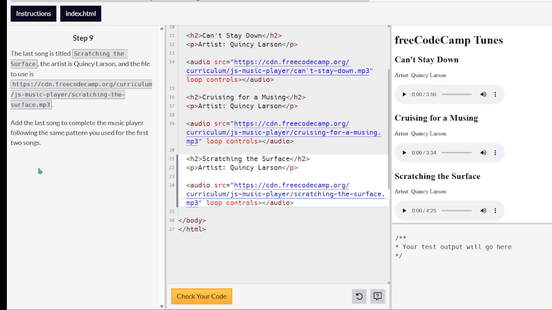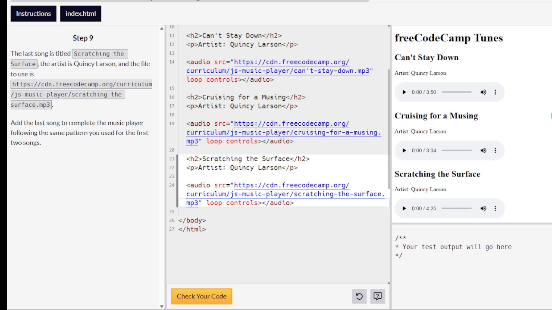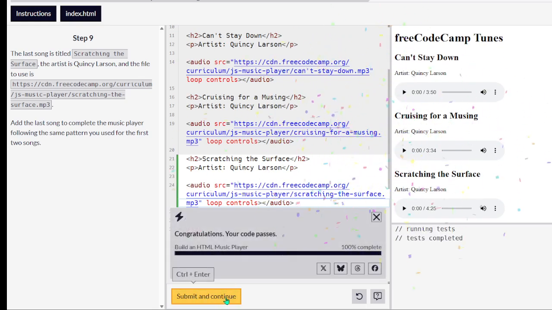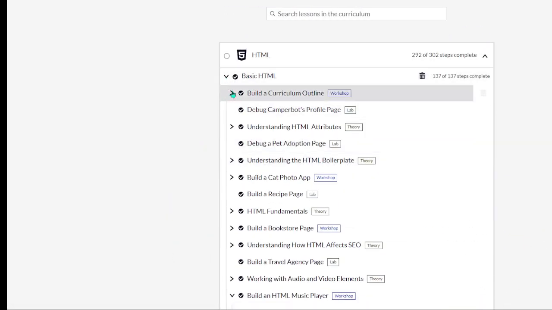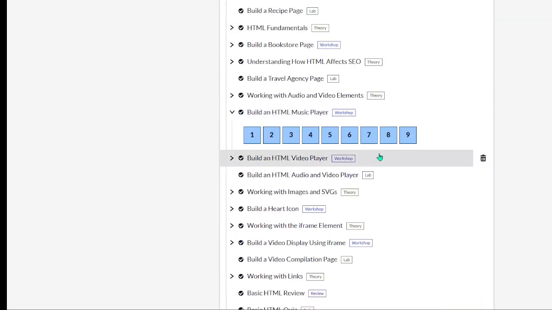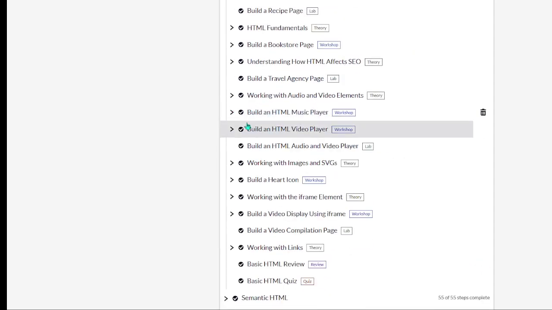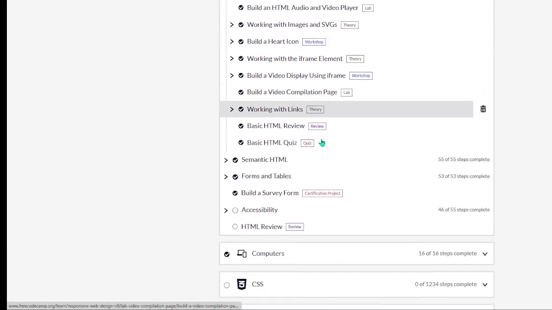So add the last song to complete the music player following the same pattern you had used for the first two songs. Okay, so this looks correct from what we saw at the beginning there. So we should be good to go. All right, submit and continue. So we should be good now. I hated that I was seeing something that wasn't complete. So we should be all good.